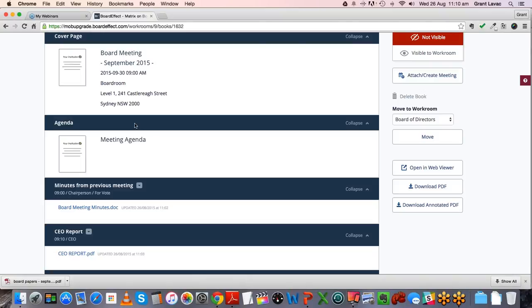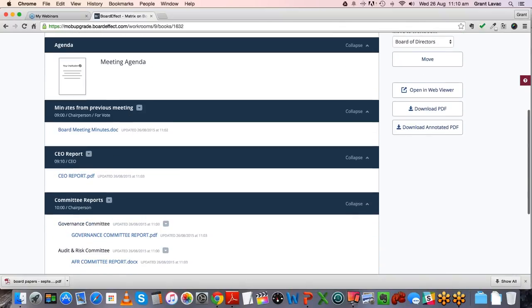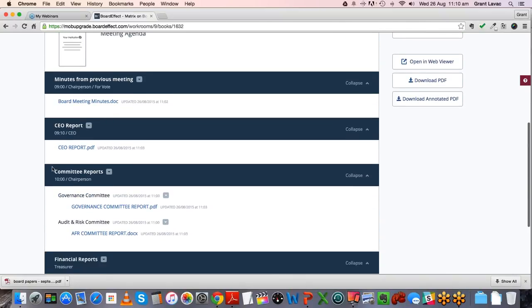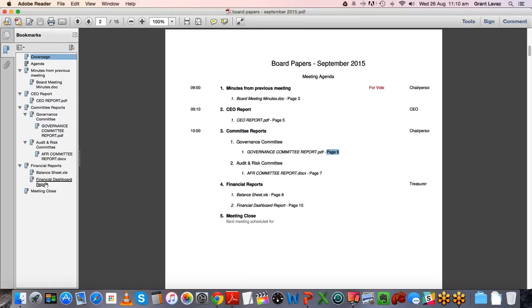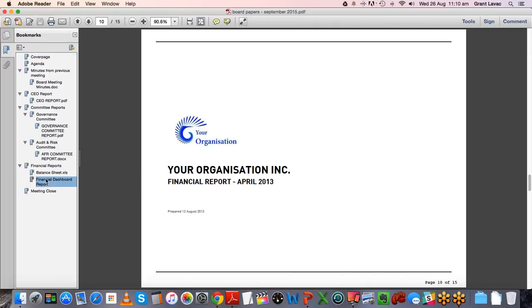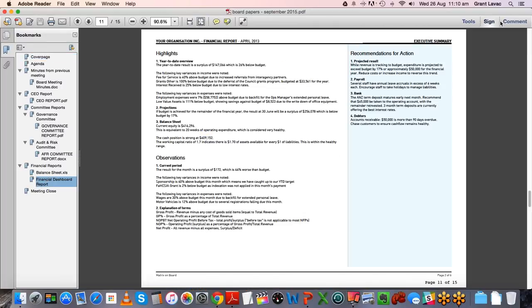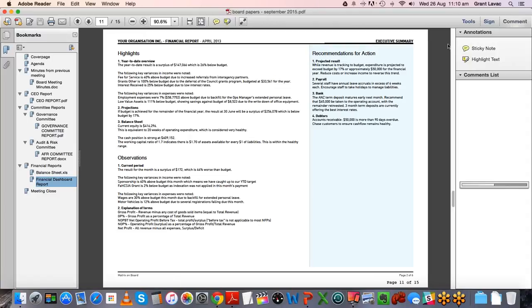But the really great thing is, all of these agenda categories that you have customized and created in BoardEffect now appear as bookmarks in the finished product. So your board members can quickly and easily jump to whatever section they want of the paper, and then use the very basic annotational tools that are available to them within Adobe Reader, highlight or sticky note, to place all their reminders on talking points, print out their own hard copy if they can, and away they go.